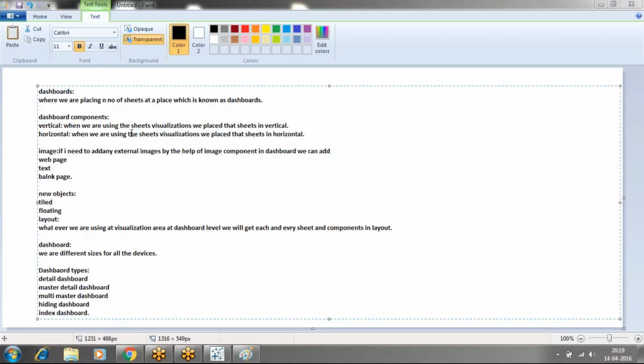Whenever we need to place the sheets in vertical format, we make use of vertical. And horizontal: whenever we need to place the sheets in horizontal format, we make use of the horizontal component. And we have image. If I need to add any external images to the dashboard, we can add them with the help of the image component.